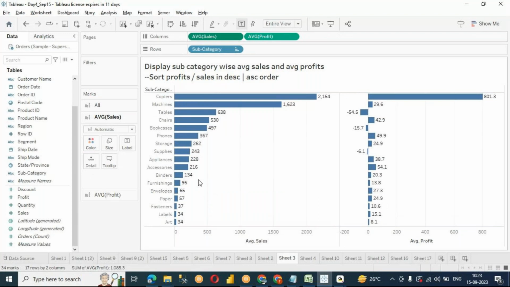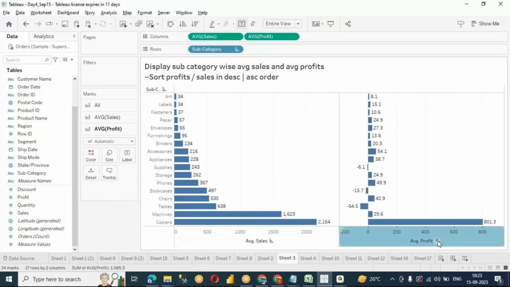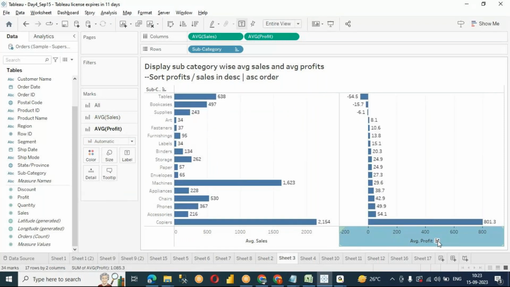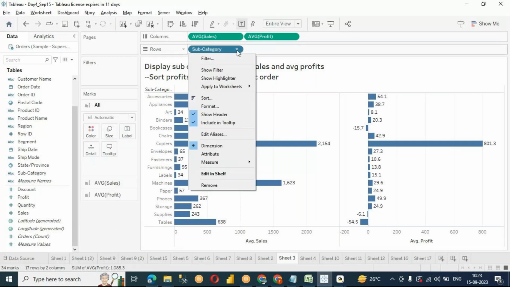This is one way. Second way, if you come to this place, you will see one option here, ascending, descending. So you can use this. If you want to sort this measure, you can click on it. Okay, this is the second way you can sort it. And another way is also there. Now, if you click on this button, you will see the sort option here. Click on it.